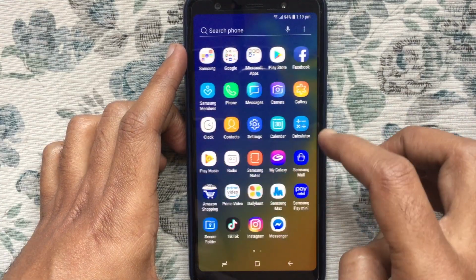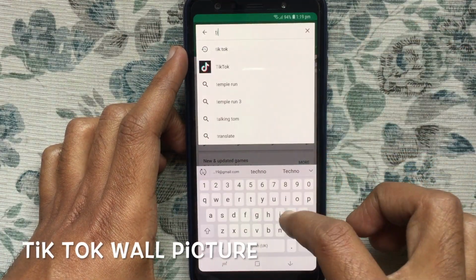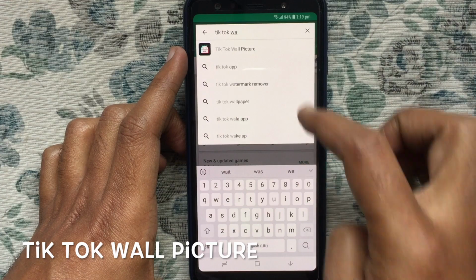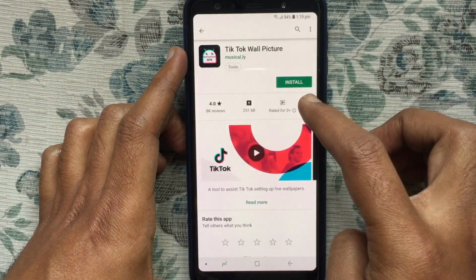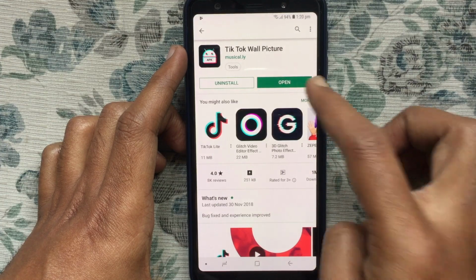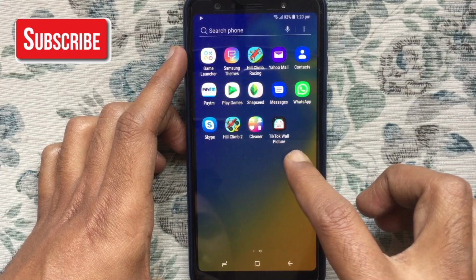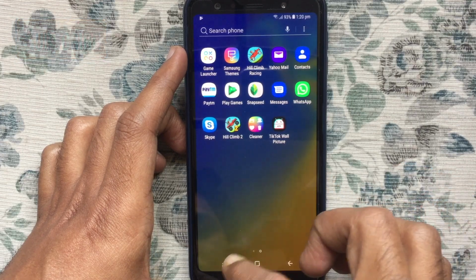First, launch your Play Store. In the search box, type TikTok wall picture. Download and install TikTok wall picture on your Android phone. When it's downloaded, you can launch it by tapping on the open button or tapping on the TikTok wall picture icon.